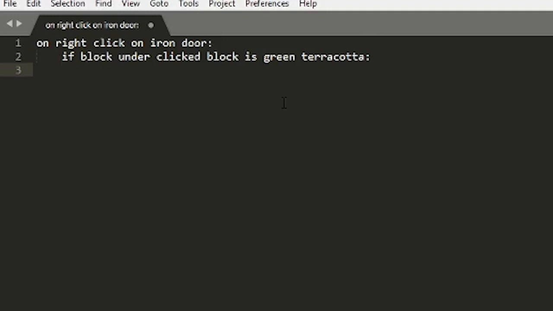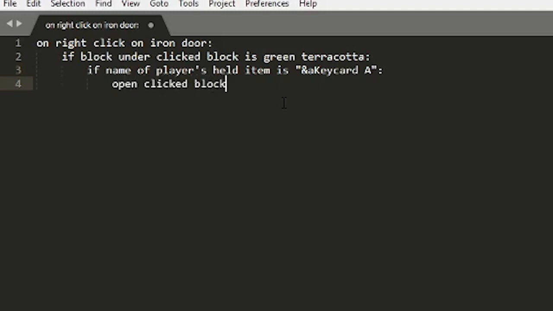Then we're going to go down again, and then if name of player's held item is, and then you want to have a color code here, because if you don't have a color code, a player could literally just name an item with an anvil and be able to unlock the door. But this way, it has to be an item given by an admin or by some server shop system. So we're going to go down again, enter, and then open clicked block.